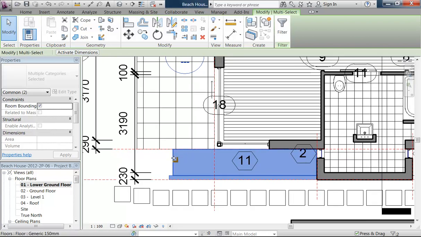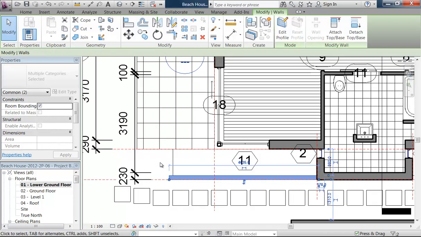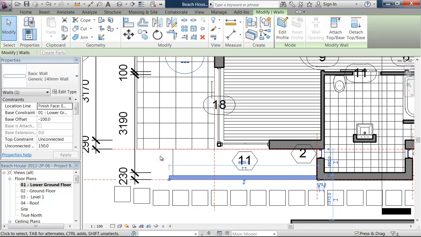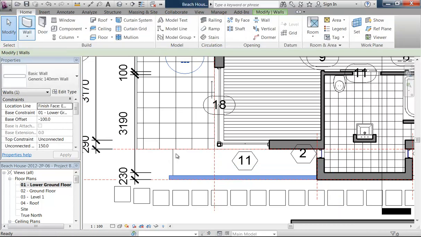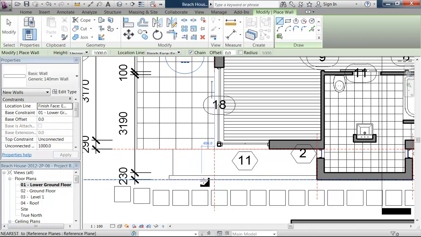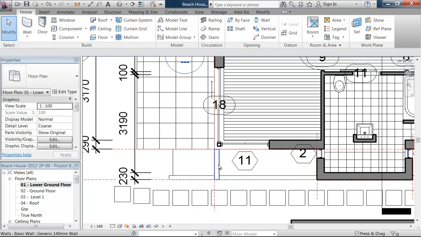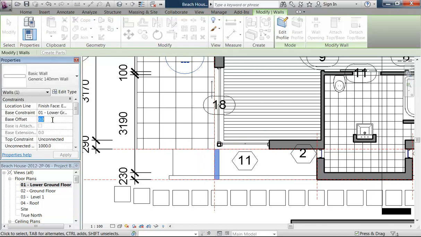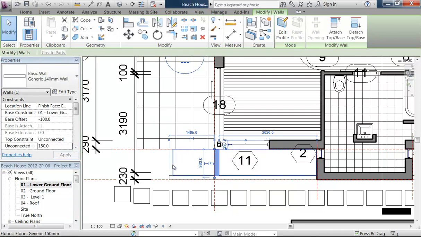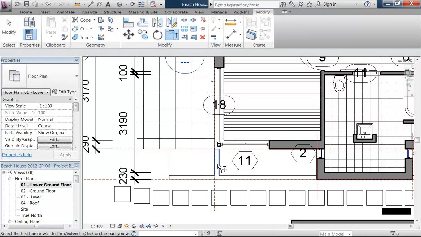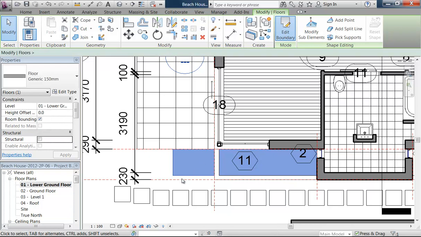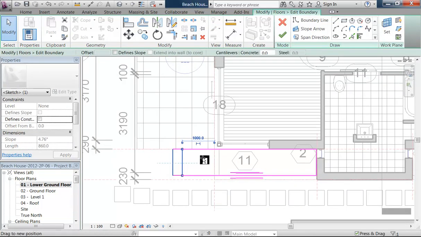and then the wall there can be added to using a new wall following along this edge. It just needs to have the same height, so base offset minus 100 and unconnected height 150. Now these can be trimmed, and then this floor can be edited so that that edge goes back to here.